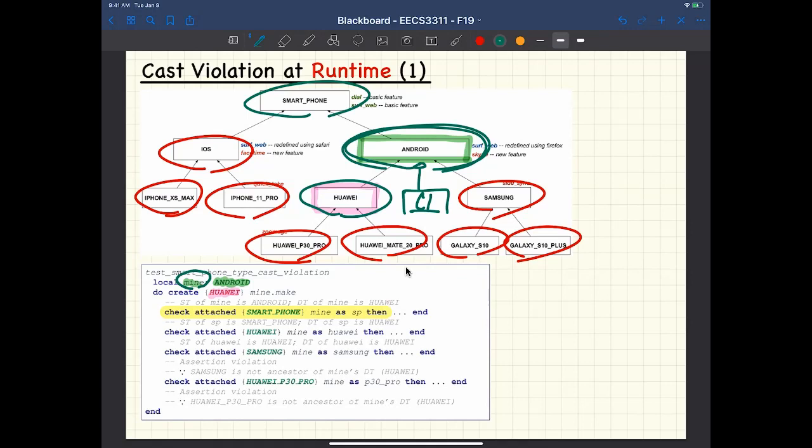It's a very good question. The question was, let's say we simply copy and paste Huawei into C1. They contain exactly the same code. Now, if I try to cast mine into C1, what's going to happen? Let me write it down. Think about C1 as exactly the copy and paste of Huawei, with exactly the same features.